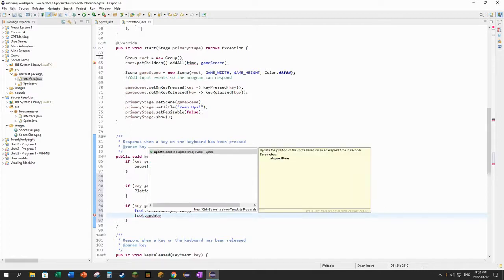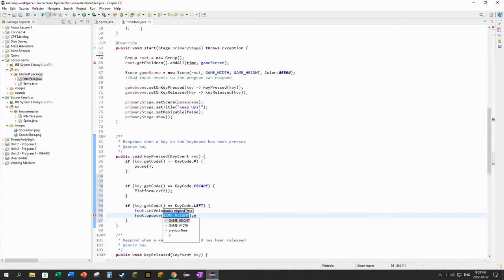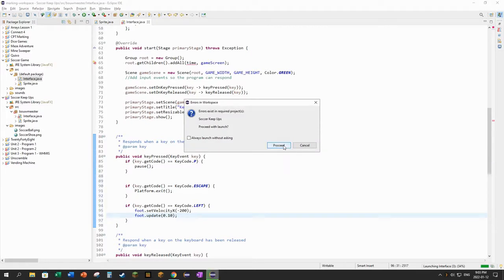And how much time would I like it to update for? I don't have the elapsed time here in this method. So you can see this is probably not the place where I want to eventually leave this, but I'm just trying some stuff out for now. So let's just pretend we're going to do it for 1/10 of a second, as if 1/10 of a second had passed. So really what that's going to achieve is moving 200 pixels per second times 1/10 of a second. That'll be 20 pixels to the left when I press the left arrow. Okay, so let's just give that a try.